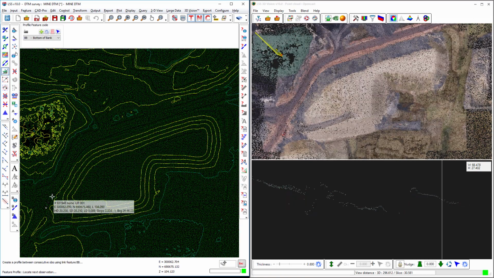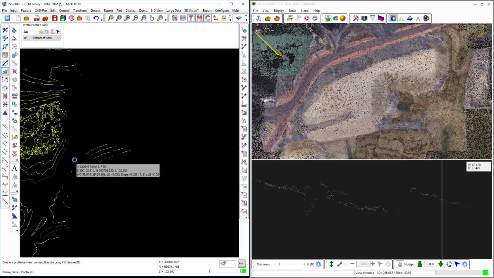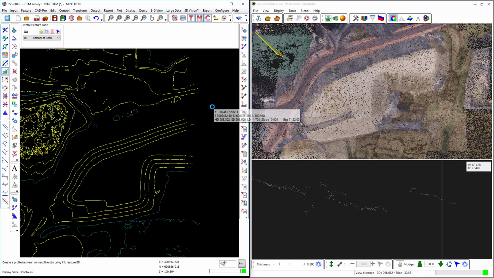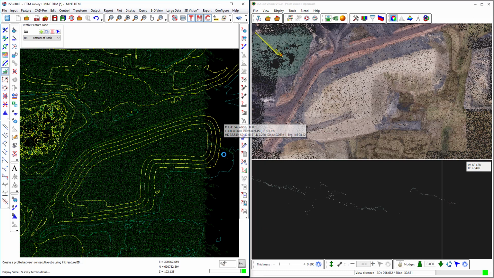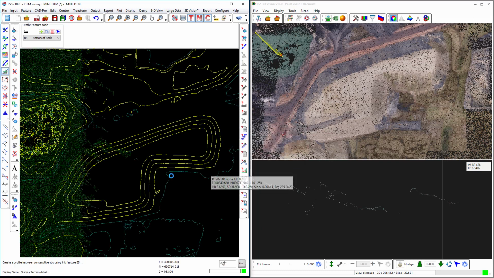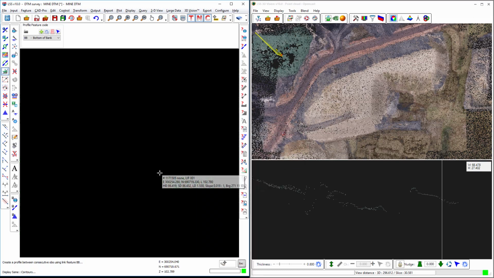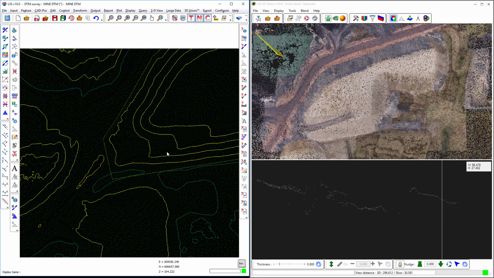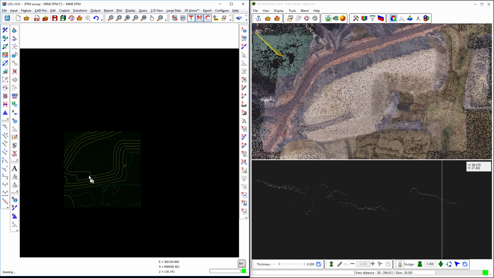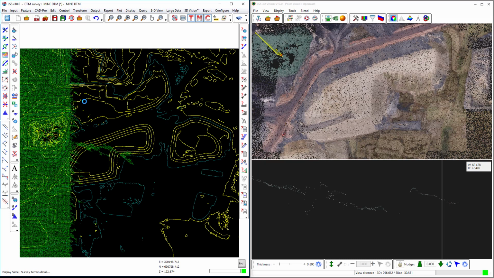Using profile, I'm now going to digitize around the base. And because I'm using profile, I don't need to worry about the interval between the points, because it's going to drape this line across the existing DTM. And I will now add a surface feature to that stockpile area I've just defined with that line.